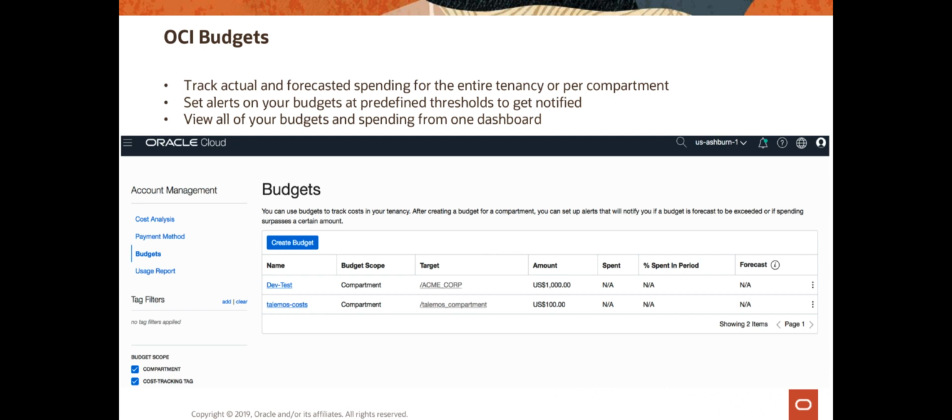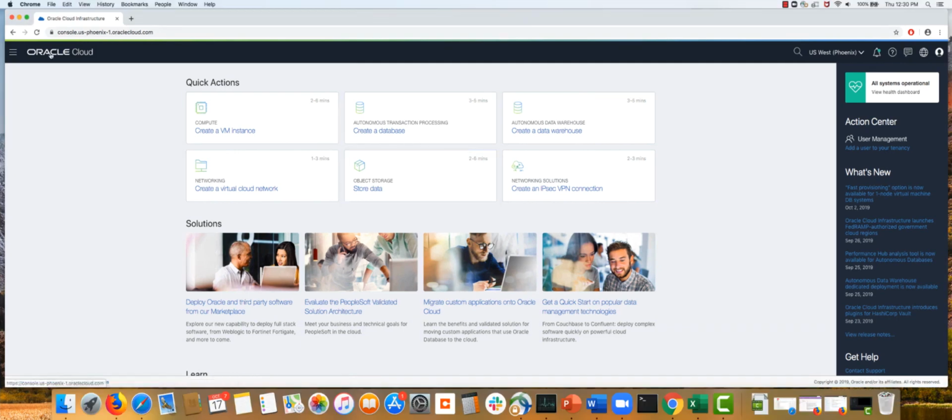And you can also set alerts on your budgets to let you know when you might exceed your budget. And you can view all of your budgets and your current spending from a single place in OCI console. So let's look at the console and see what the budget page looks like.